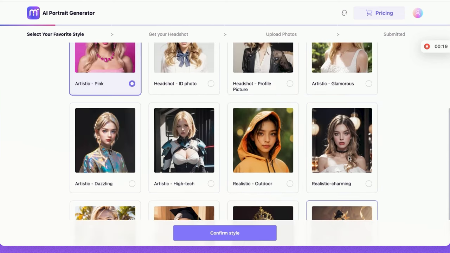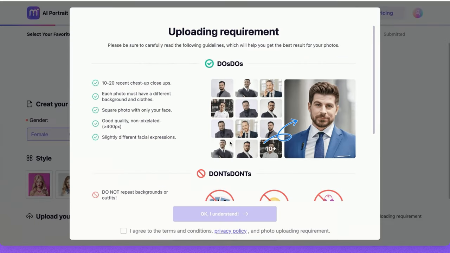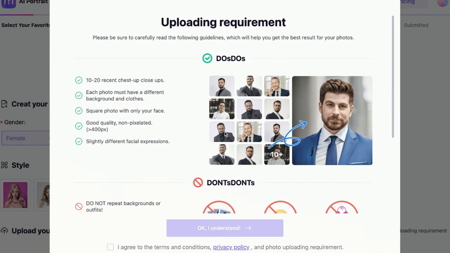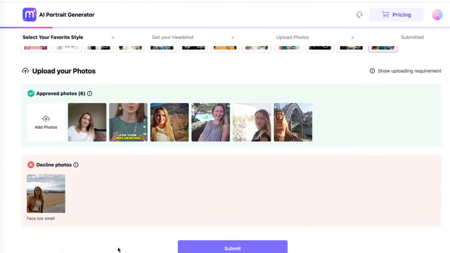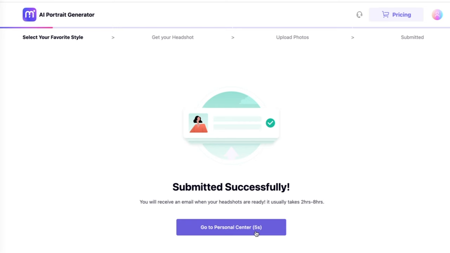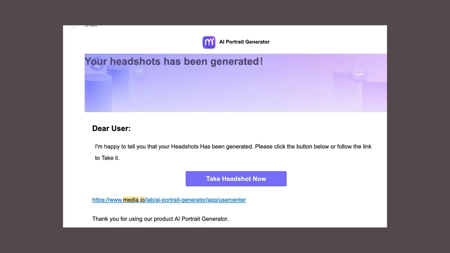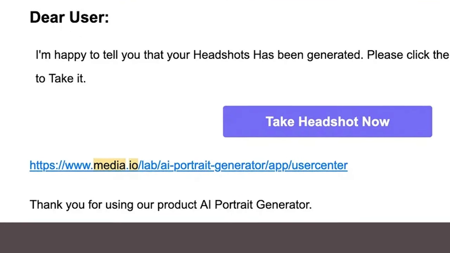And then you will need to read carefully all the requirements for your photos. Ideally, you need at least 5 to 10 photos where your face is taking up enough space, so it cannot be a photo of you taken from far away. There should not be other people in the photo except you. Once you have uploaded the photos, it's best to just close this window and check your inbox a few hours later with a notification. Media.io will send you an email with a link to your generated portrait.